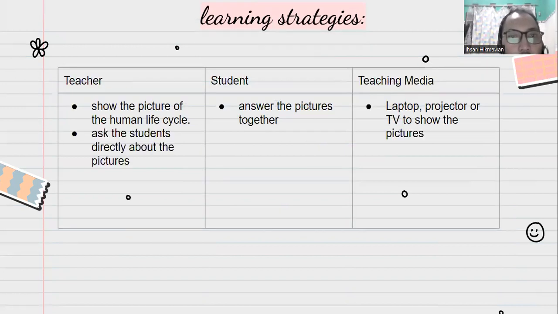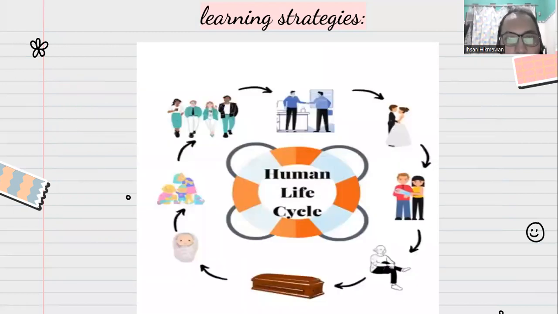Okay, so the topic will be different, about human life cycles. So the teacher will show pictures about human life cycles, and then the students should answer about the pictures together. So the communication activities will be presented simply but communicatively, using a laptop, projector, or TV to show the pictures. Okay, so here are the pictures that will be shown.